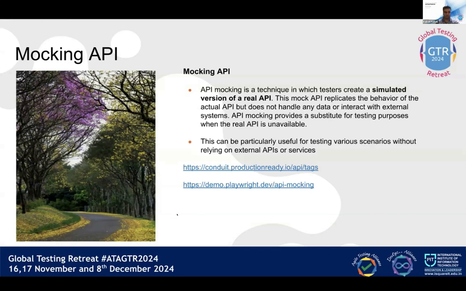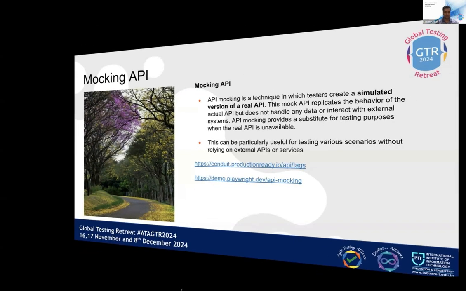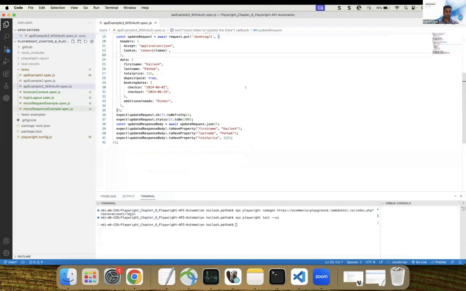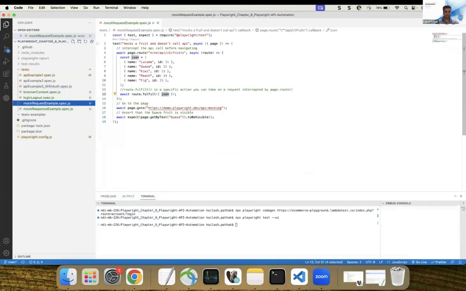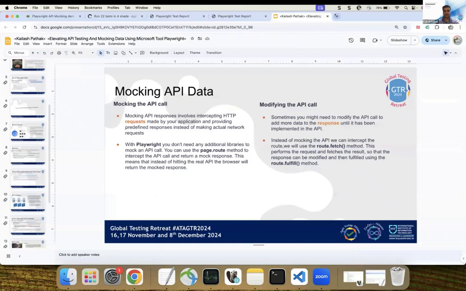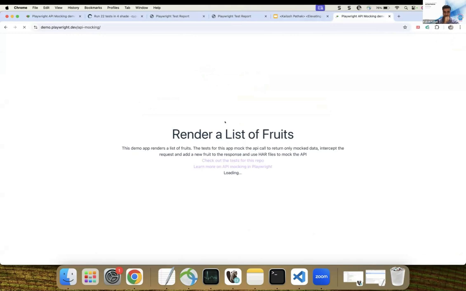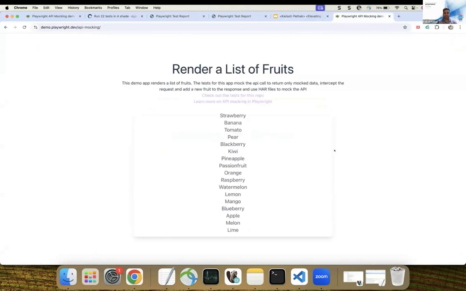Let me give a quick example so that you can understand. I do not want to go into the theoretical part, so just give me a moment. I'm going a bit fast, sorry for that, because I have very little time. Let me give an example here. Suppose this is one of the sites here. Let me open this. Yes, suppose this is one of the sites.